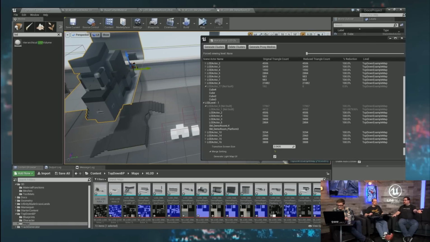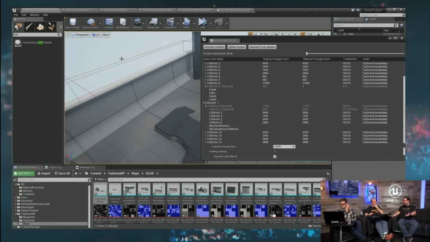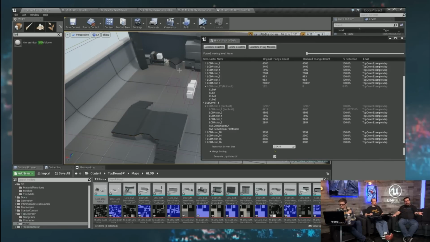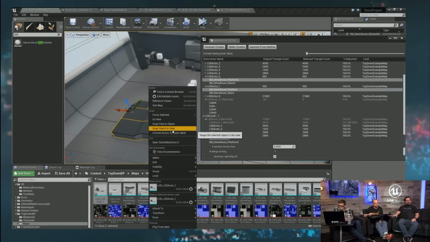Now, if you wanted to merge some stuff down, that's probably an okay way to do it, though you probably want an artist to actually go in and manually merge stuff. I will highlight the new feature from 4.14, which is that you can select meshes and make a static mesh out of them. Now there's a right-click entry, isn't there? Convert actors to static mesh. Yep, that'll take any selected actors in the level and convert them.